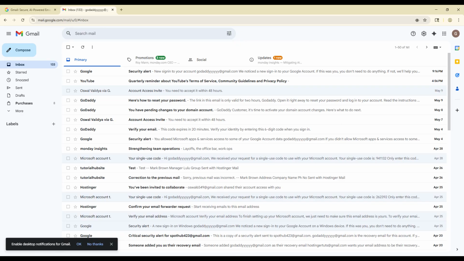Now type in your password carefully. If you make a mistake, just re-enter it and try again. After you click Next, Google may ask for additional verification depending on your security settings. This could be a code sent to your phone, a prompt on another device, or another confirmation step. If that happens, follow the on-screen instructions to complete the verification.